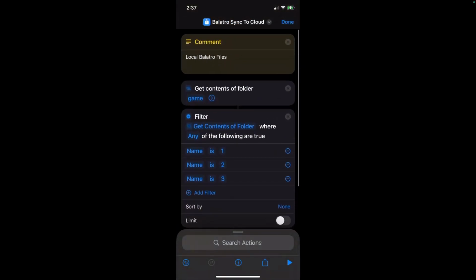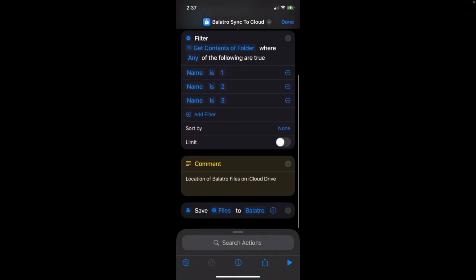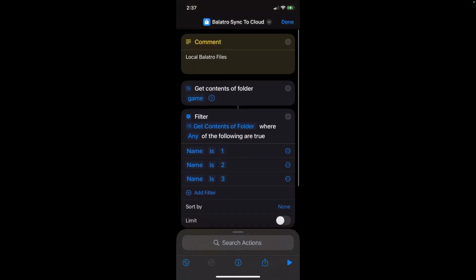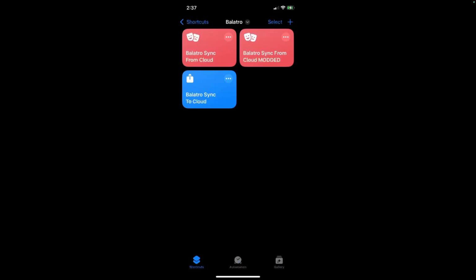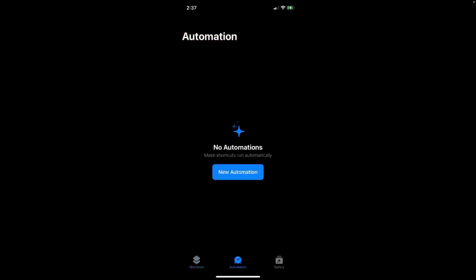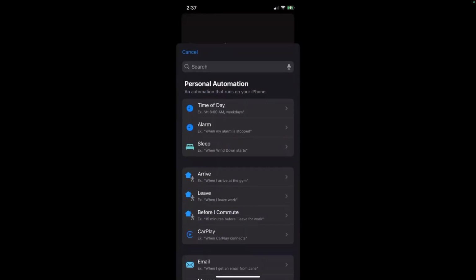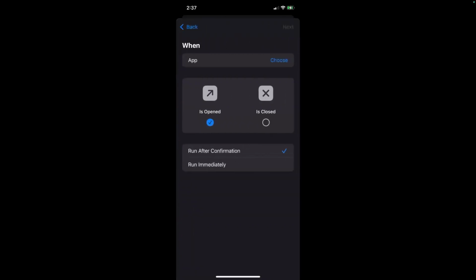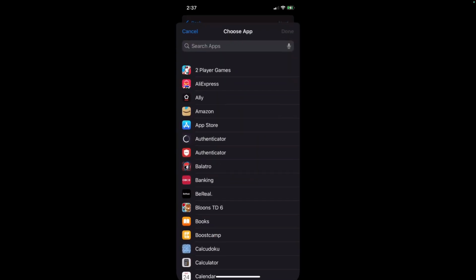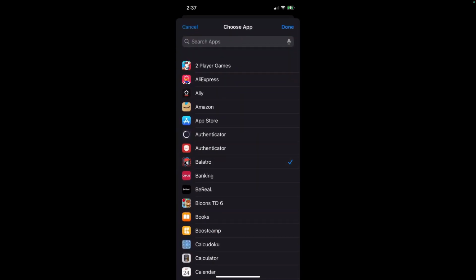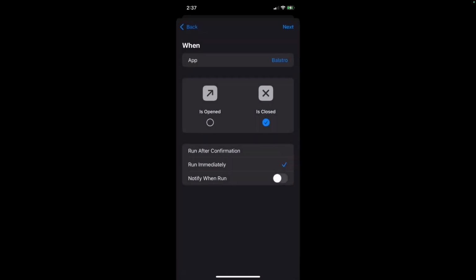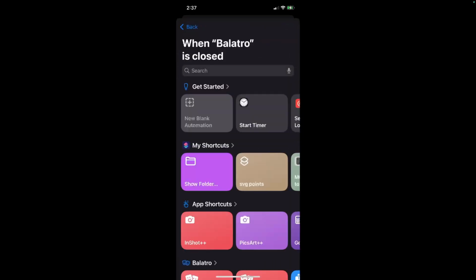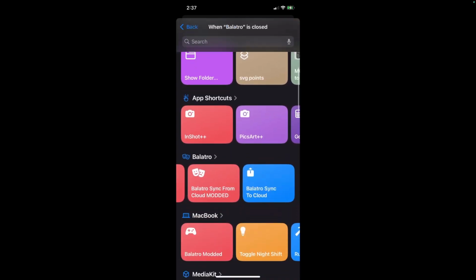Okay, so now you're almost done. We don't always want to be manually pressing the upload. So if you go to automations, you make a new automation for when the Balatro app closes. We change it to only "Is Closed", "Run Immediately", the Balatro app. Then that's going to immediately run our shortcut when we close the app. So then you don't even have to think about it.